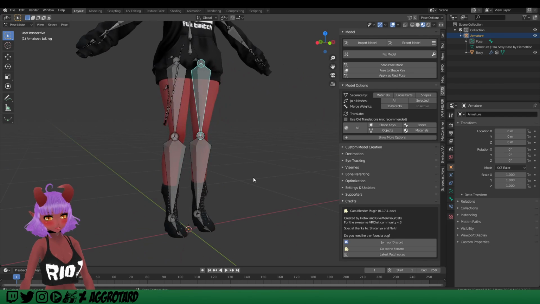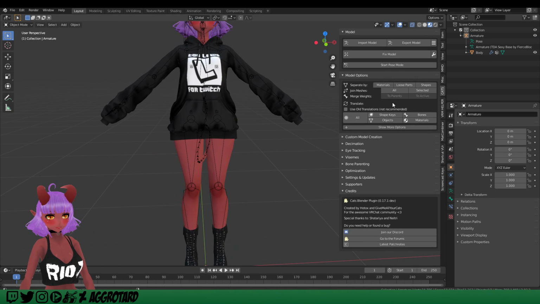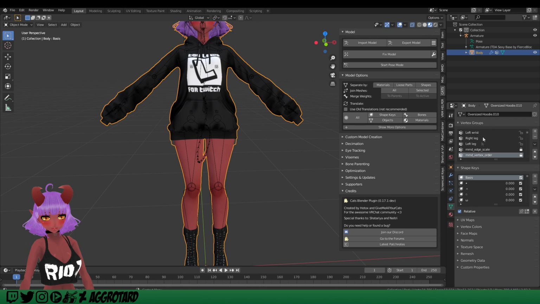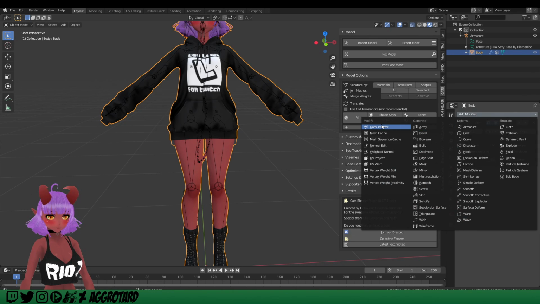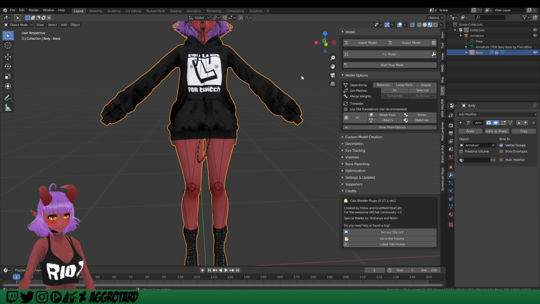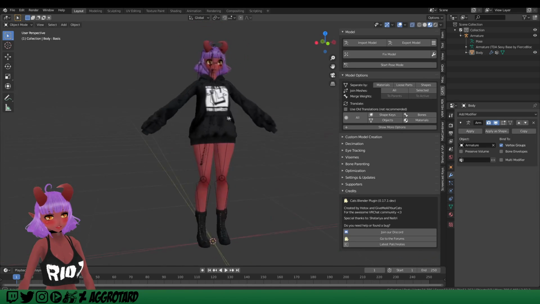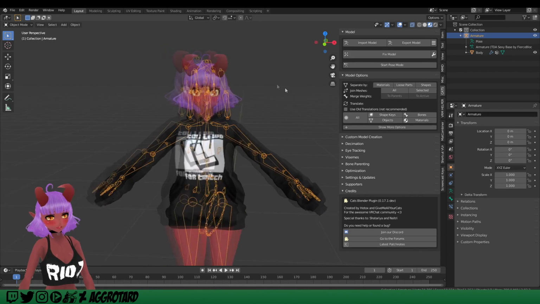Sometimes it doesn't work that well. Then you're just gonna have to do the data transfer again. Separate by materials. Find the shoe. Delete the vertex groups. Go to the wrench. Add data transfer. And do all that. But this works pretty well as it should.